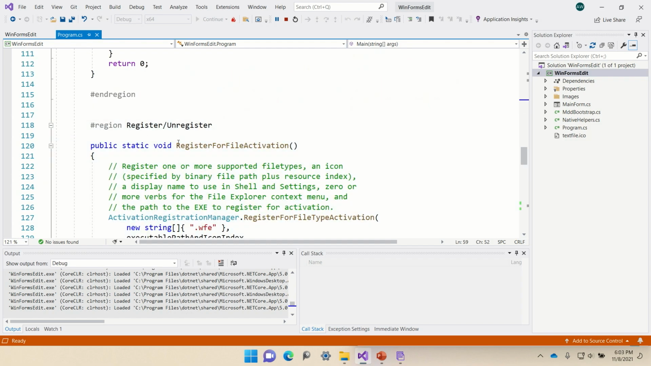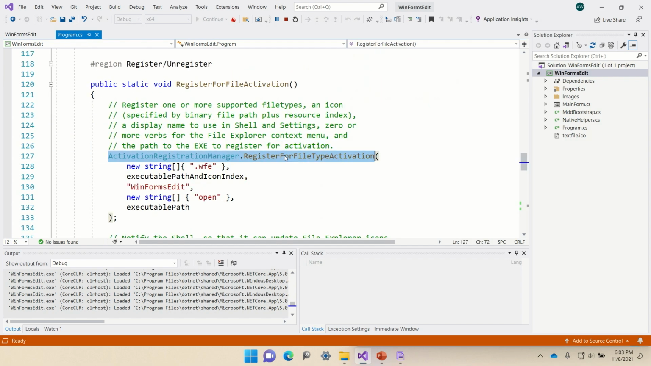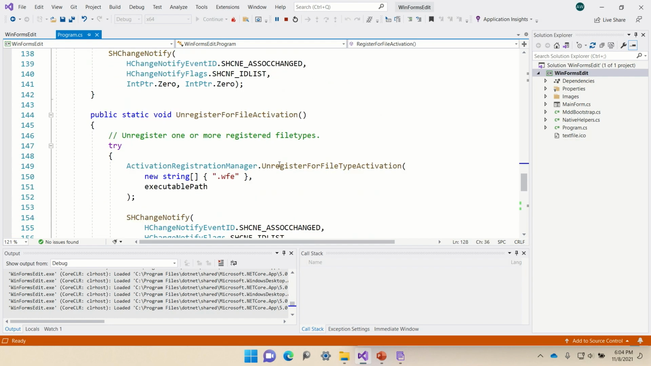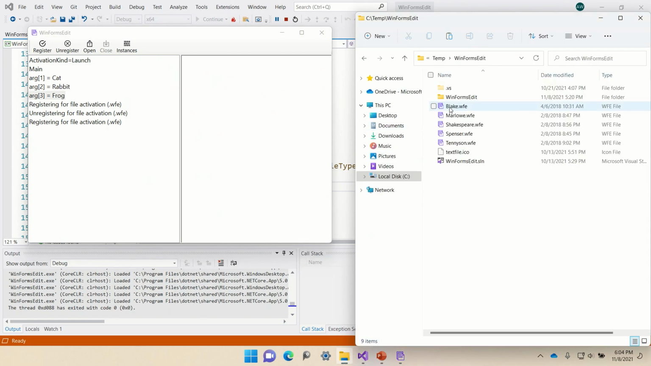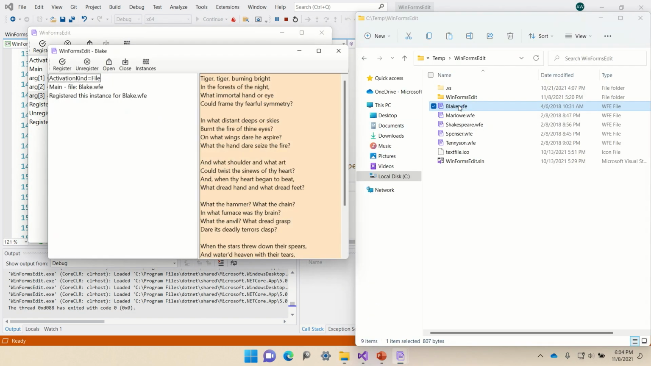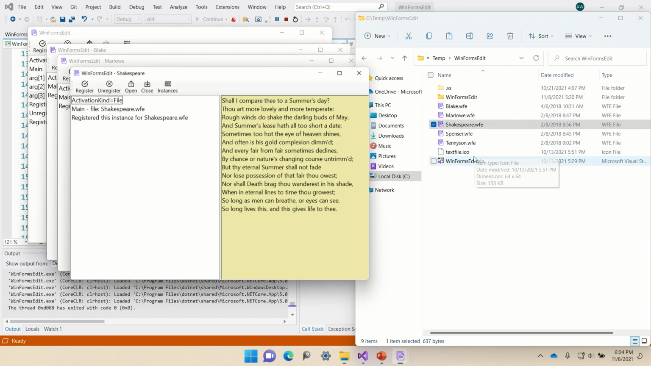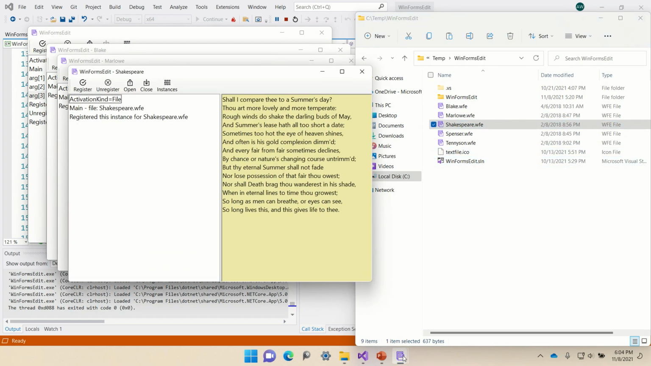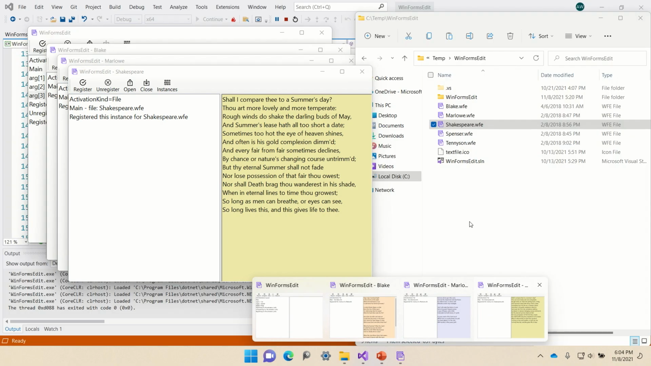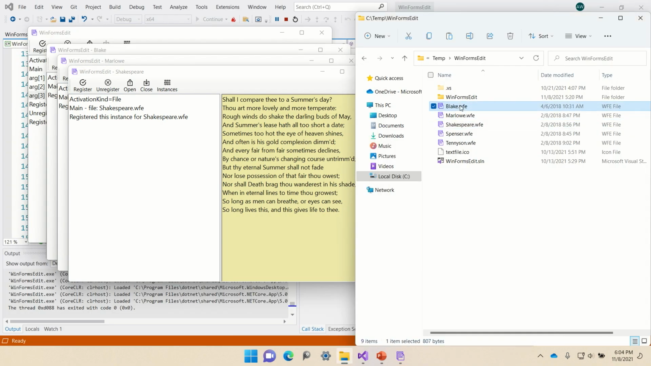And again, back in the code, the registration is very simple. I just register one or more file type extensions, and when I unregister whichever file type extensions I want. So what happens if I double-click one of these files? You can see I get a fresh instance of the app, but this time the activation kind is file, and I get different payload, including the file name, obviously, and I can open that file. And every time I try and open a new file, I get a new instance. So you can see now I've got 4 instances running.